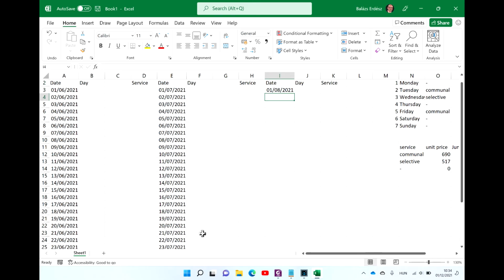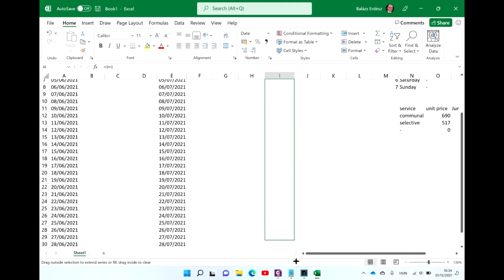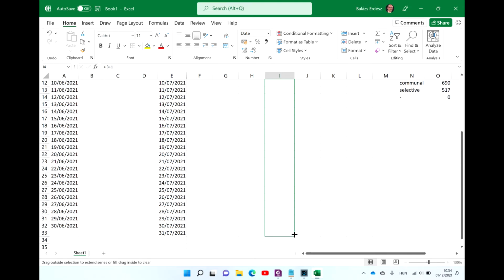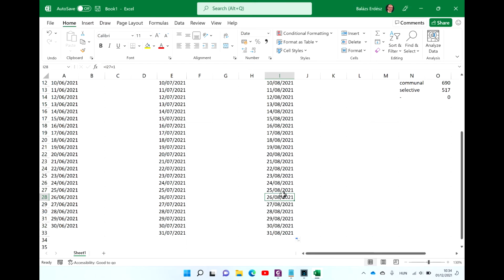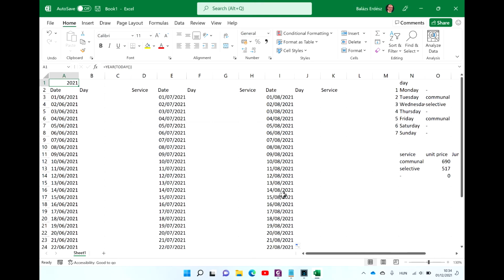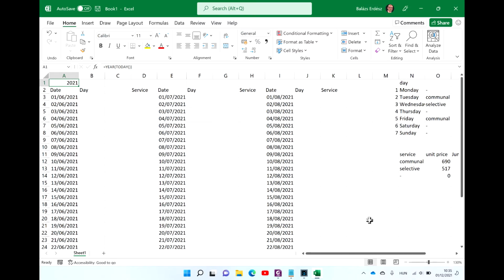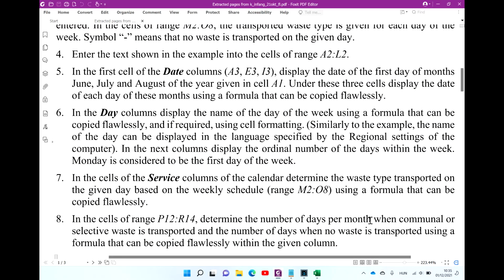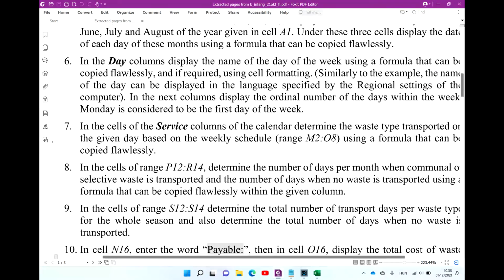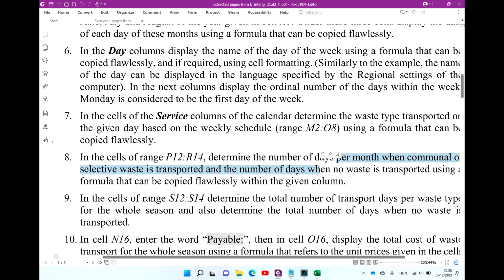August is also made up of 31 days, so equal plus 1, and you can drag and pull down. Okay, that's it. So we have done that too. Very good. Now, step 6 is coming up next.